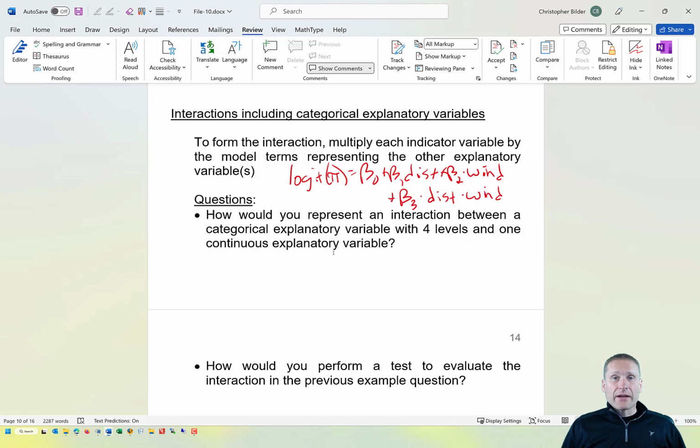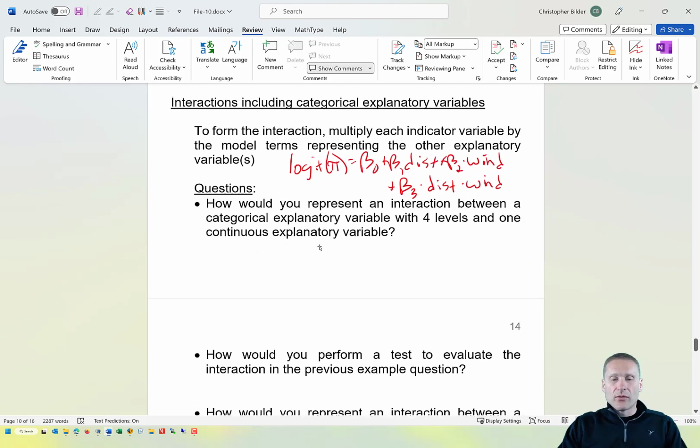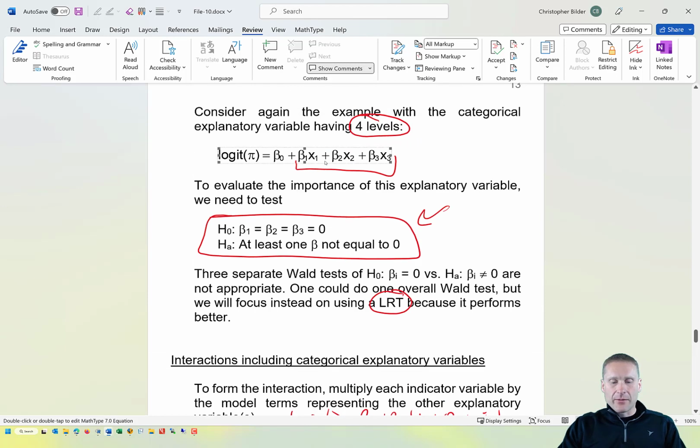What happens if we have categorical explanatory variables? Well, you do the same thing with each of the indicator variables now. So you take each of the indicator variables times all the other corresponding terms for the other explanatory variable of interest. So for example, let me take my model here.